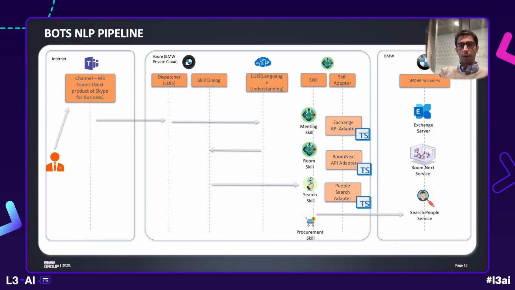Also, we have the skill adapter. This is a library that we include in every skill in order to generalize all our adapters that then connect to the BMW systems.